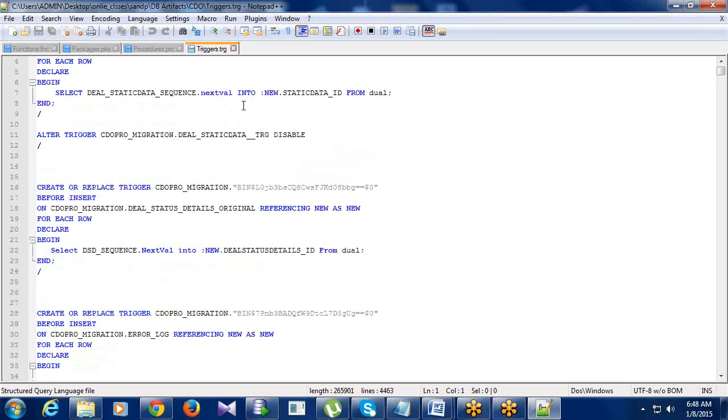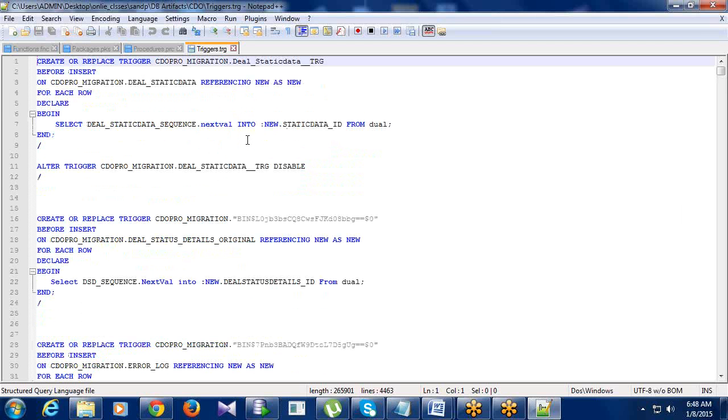Basically, triggers are nothing but for auditing purposes only. Whenever we delete a record, update, or insert any record, we are doing the audit. That means we are inserting the same data into another table, which is for auditing purposes.